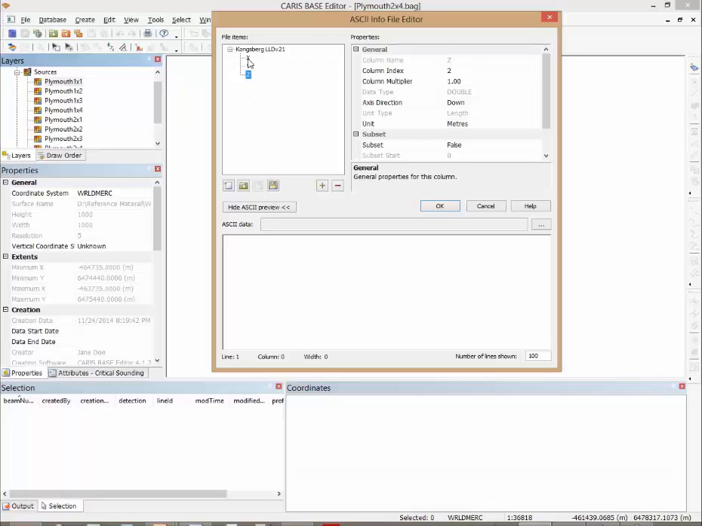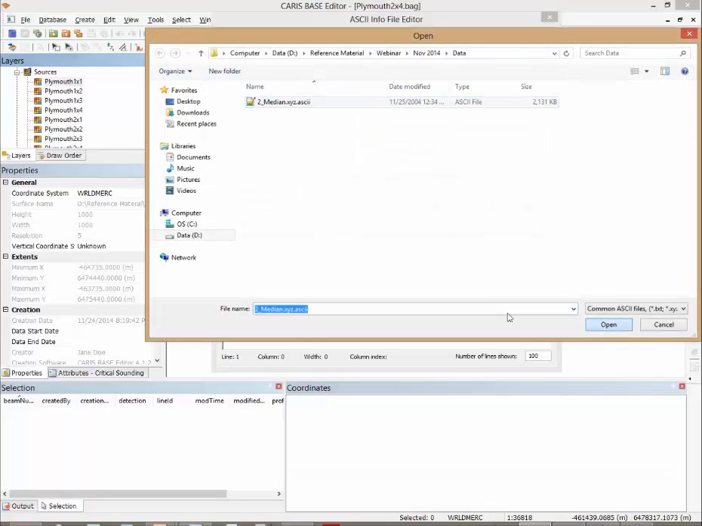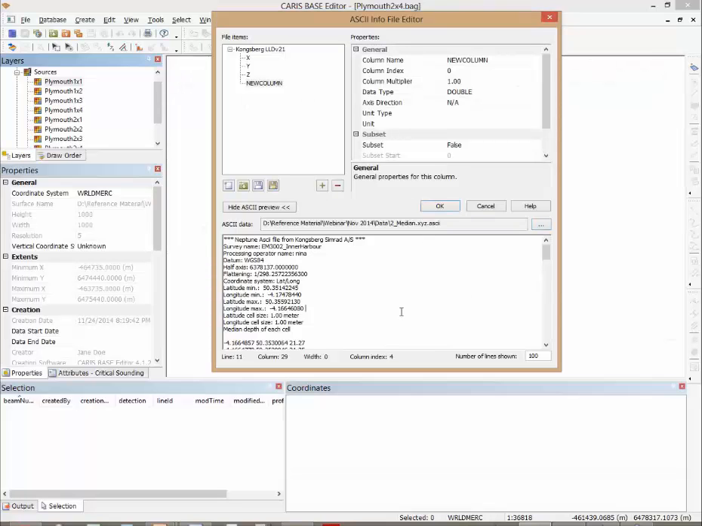You set up how to parse in the XYZ, and then if you have extra columns to add in, you define what those extra columns are. And one of the really nice things now is that we have this preview window. So you can actually bring in your ASCII file and have a look at how it's formatted. And you can do things like figure out how many lines you have to skip for the header and what order the different columns of data are in. And you can do that interactively while setting up the info file.